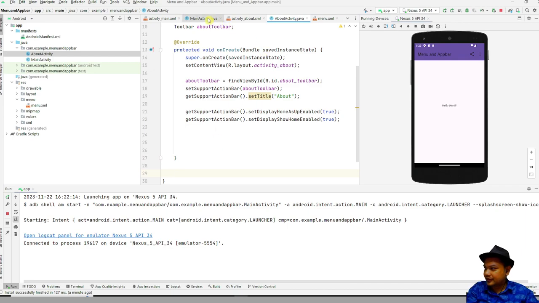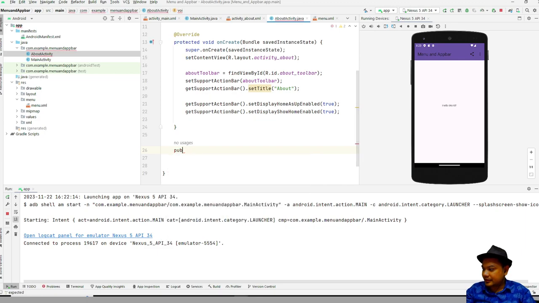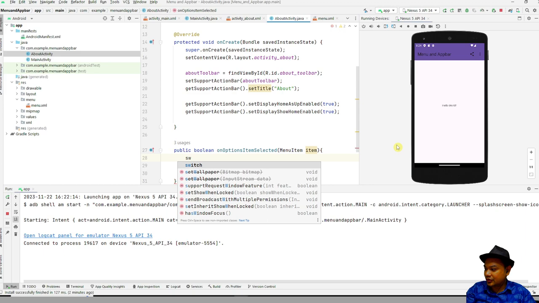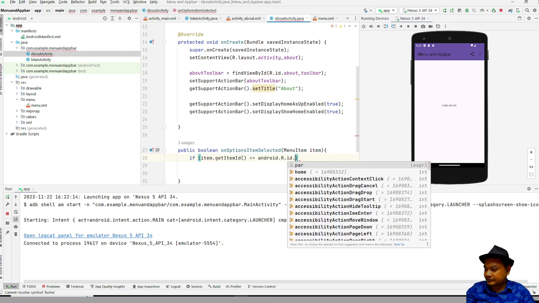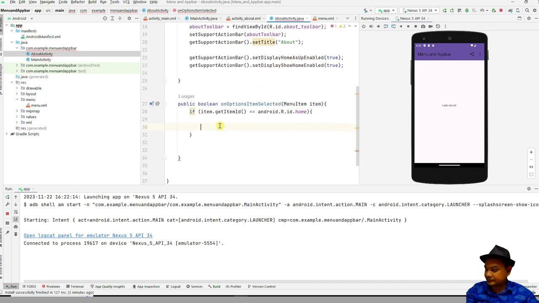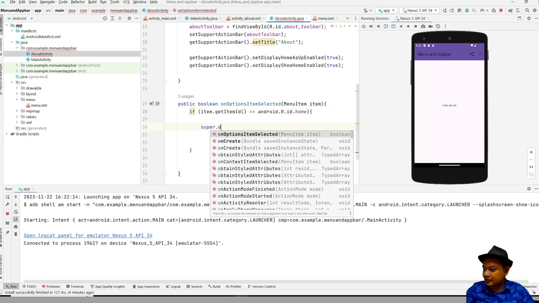Afterwards, what you need to do is just to create a menu handler for the back button over here. It is public boolean onOptionsItemSelected. Then you have to type here switch or if item.getItemId() equals home, like this. And then what you need to do is just type super.onBackPressed().